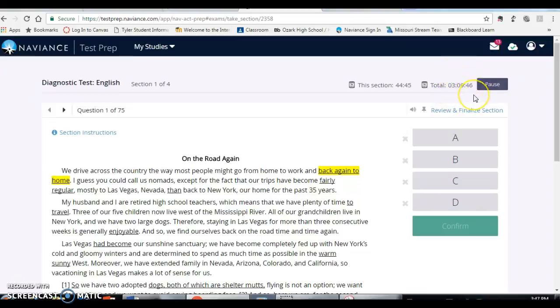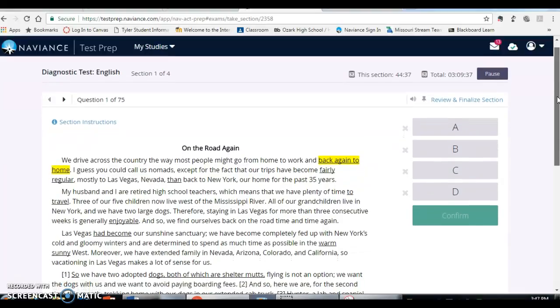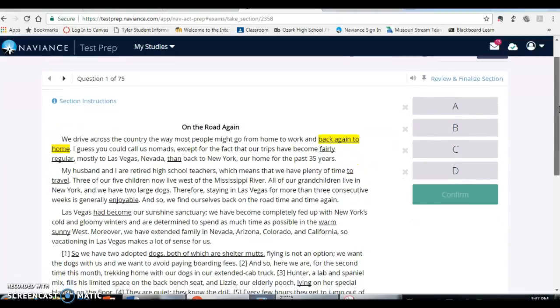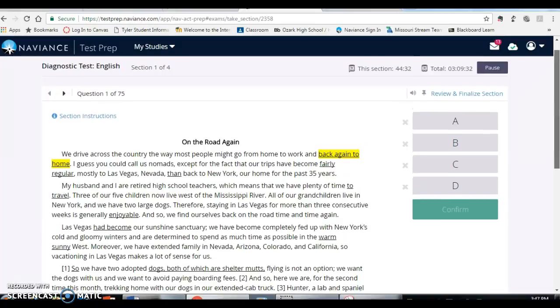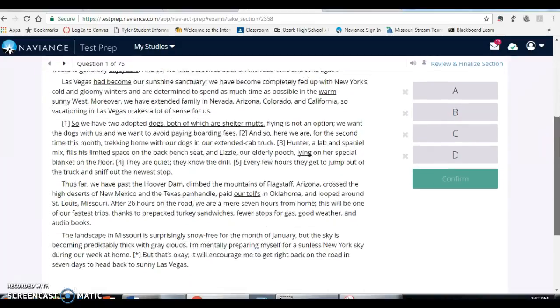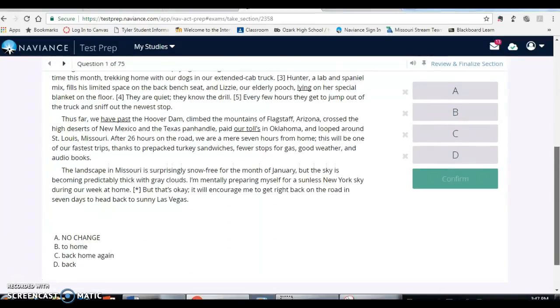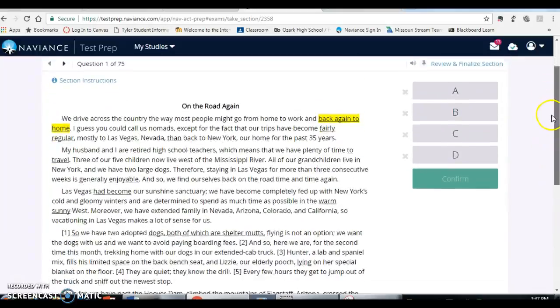Not that you would take all this time, but you should probably take most of it, because if you earnestly take this test, it does take a little while to complete. So you are going to read through the section, like for the English.